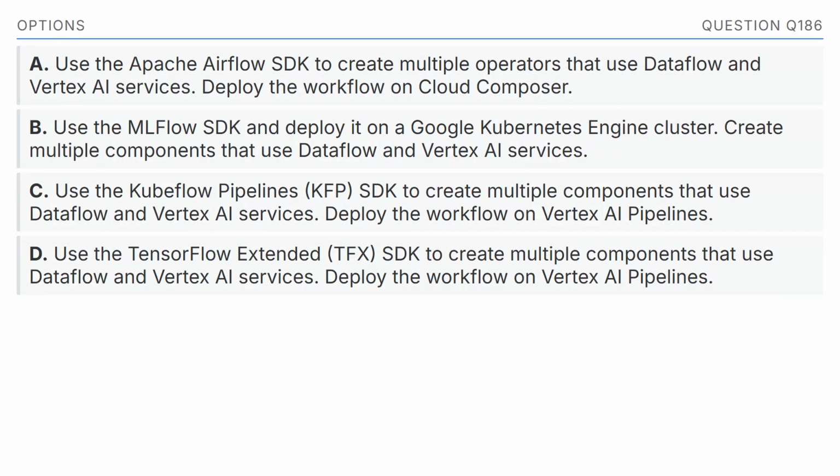The options are: Option A, use the Apache Airflow SDK to create multiple operators that use Dataflow and Vertex AI services. Deploy the workflow on Cloud Composer. Option B, use the MLflow SDK and deploy it on a Google Kubernetes Engine cluster. Create multiple components that use Dataflow and Vertex AI services. Option C, use the Kubeflow Pipelines, KFP, SDK to create multiple components that use Dataflow and Vertex AI services. Deploy the workflow on Vertex AI Pipelines. Option D, use the TensorFlow Extended, TFX, SDK to create multiple components that use Dataflow and Vertex AI services. Deploy the workflow on Vertex AI Pipelines.